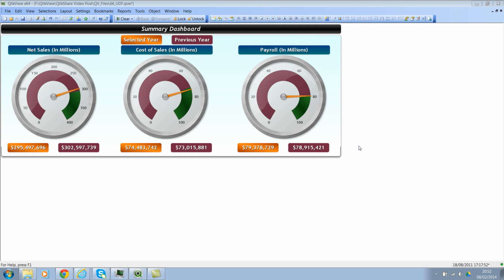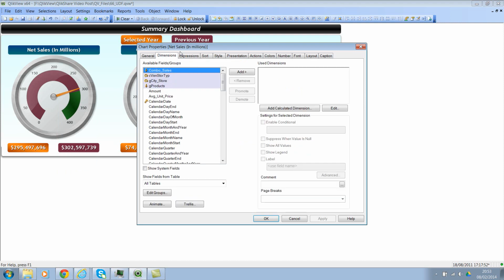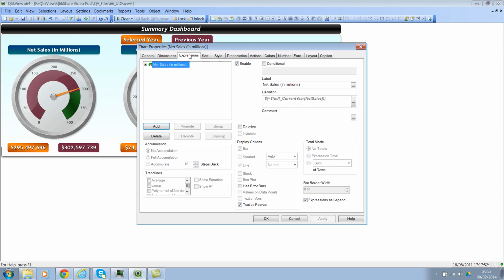In this case, I've just created three gauge charts and I wanted to show you based on three measures. So here I have net sales, cost of sales, and then payroll. All of them are in millions. If you look at the expression, we will not have a dimension in here. So for the gauge chart, if we look at the expression, this is my expression. I'm calling UDF, which stands for user defined function, and then I'm saying underscore current year, and then I'm passing net sales as the parameter, and net sales is the field name.